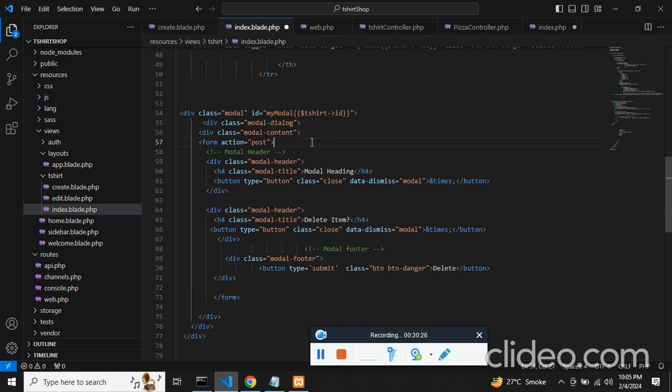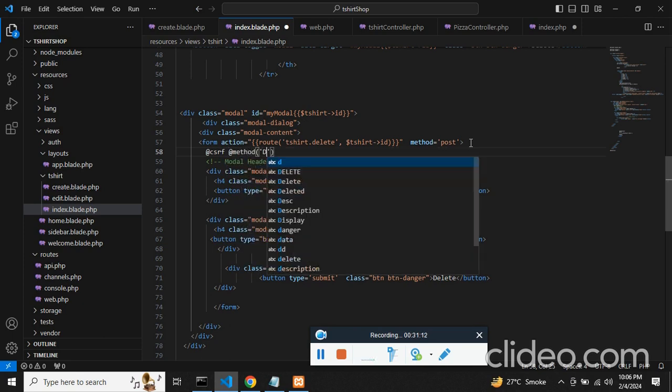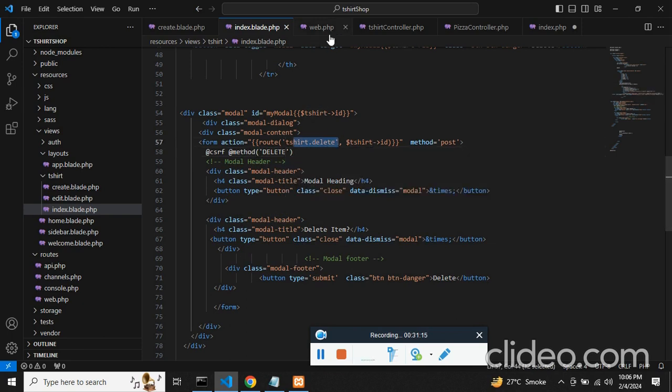Since we make this submit, the data would be sent in the form of a POST. The action is going to be the relevant route, which we'll be creating right now, which is t-shirt dot delete, and we need to pass the ID because we need to show which data to get deleted, which row needs to be deleted. Cool. And we have to explicitly add @csrf, cross site request forgery, and the method is going to be delete, and we need to create this relevant route over here.